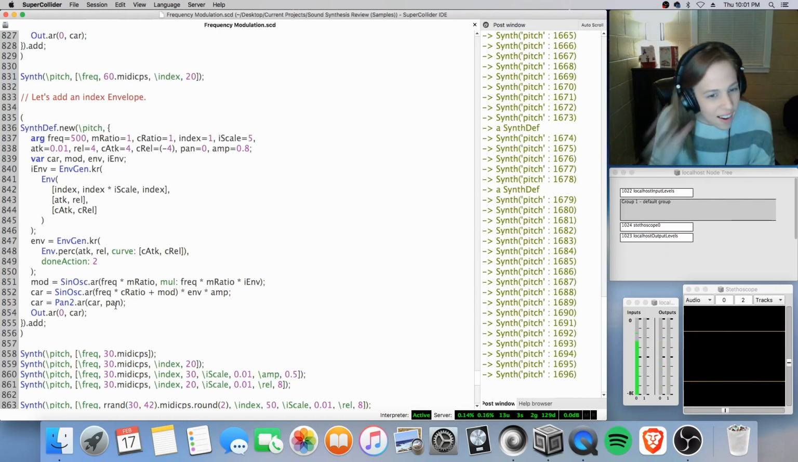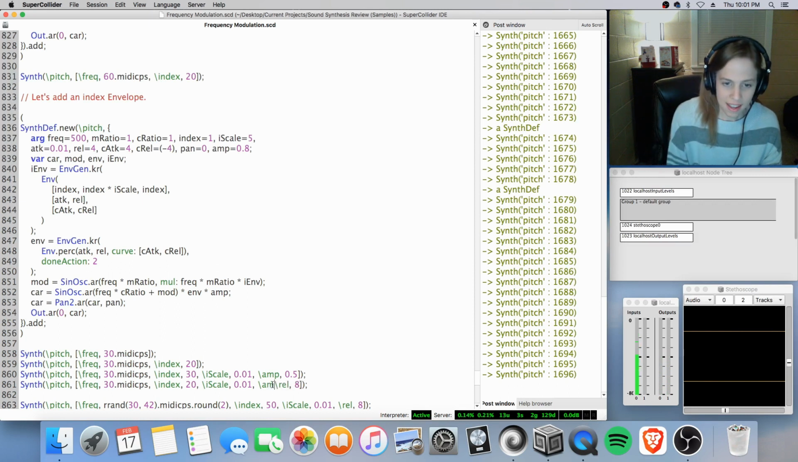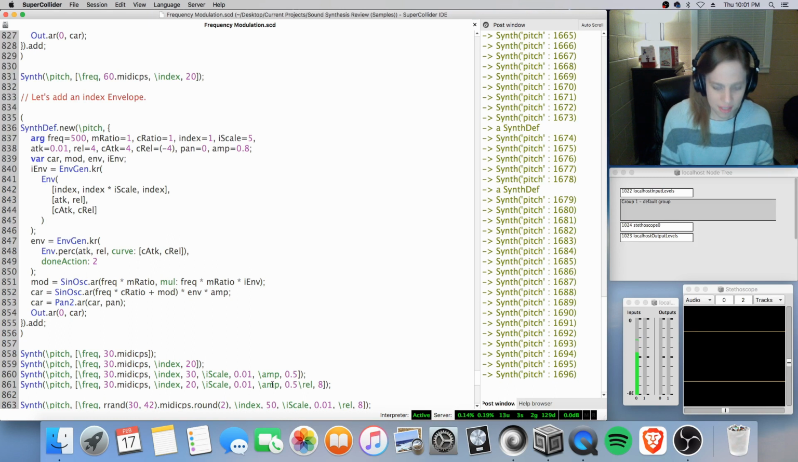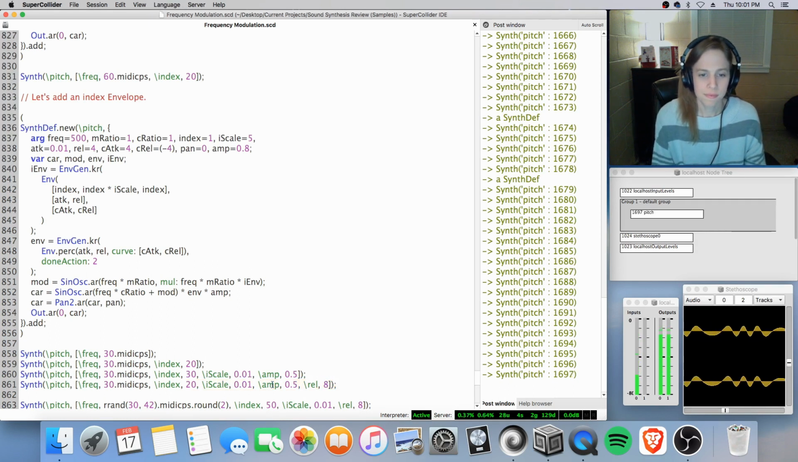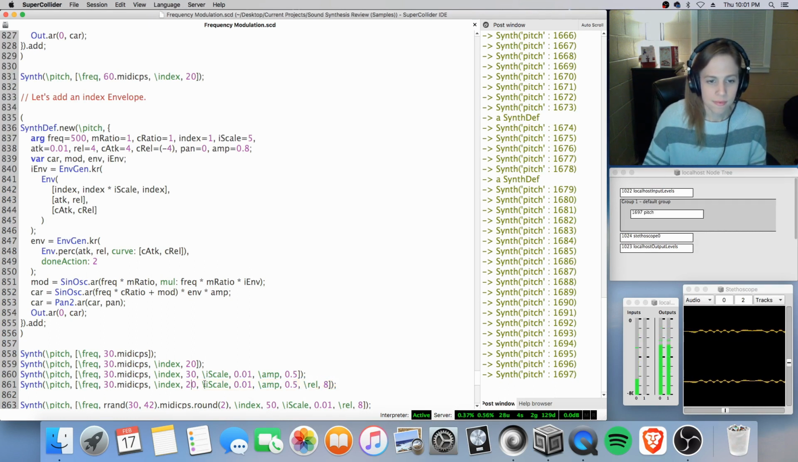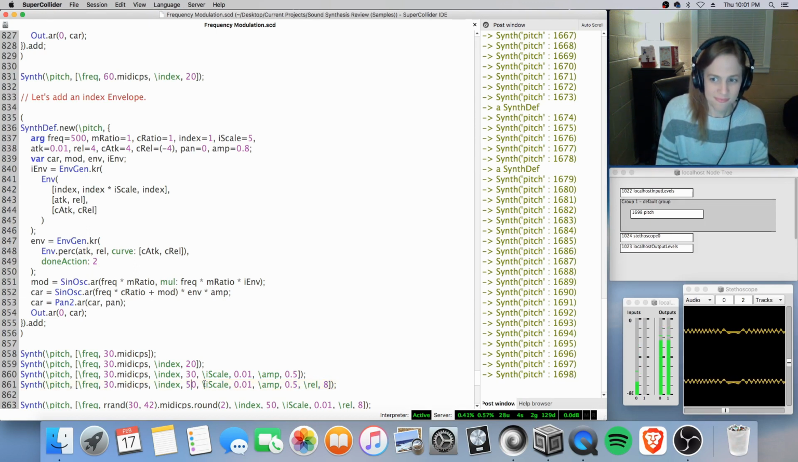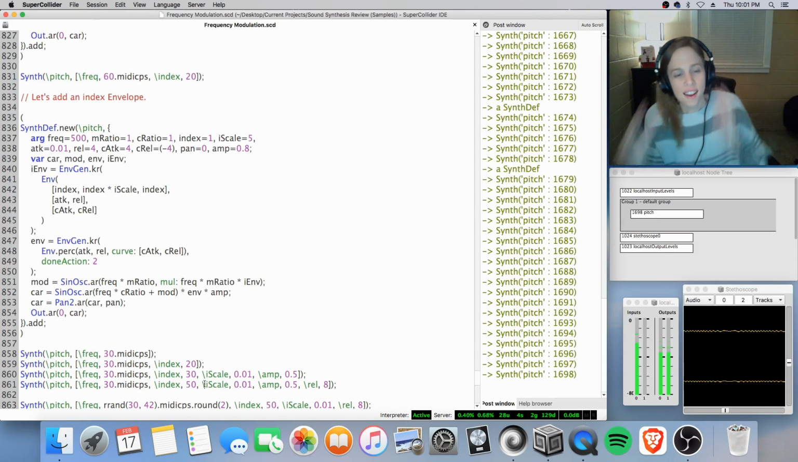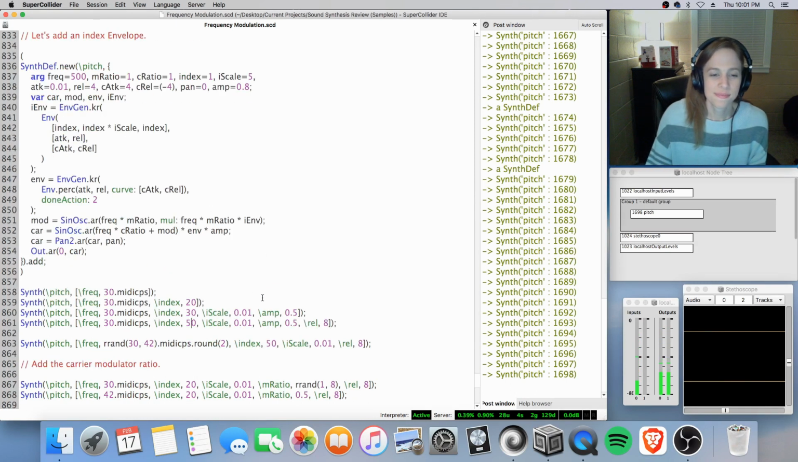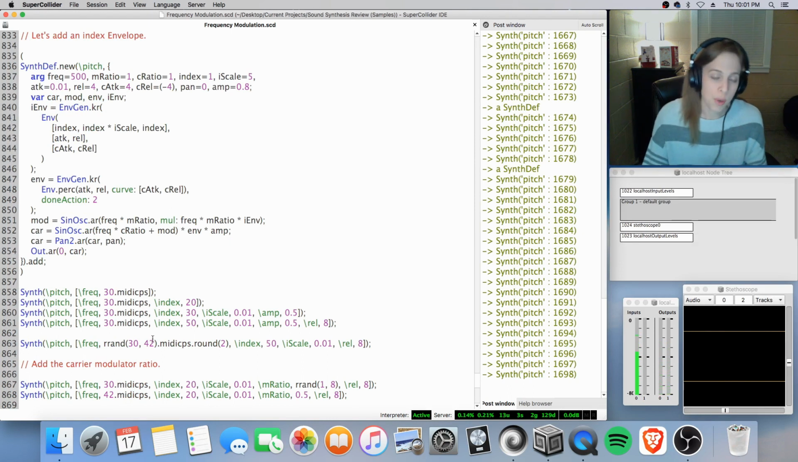So anything else? Just a longer release, I guess. We'll go ahead and add the amplitude of 5 there as well. I like it a lot. And then, of course, random frequencies, rounded to the next value divisible by 2, between 30 and 42, or an octave with the index of 50.